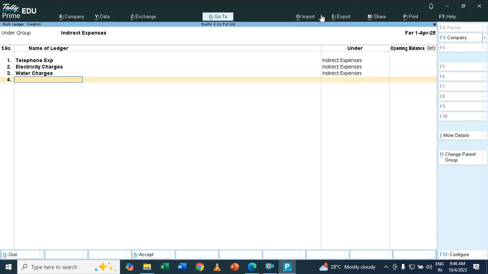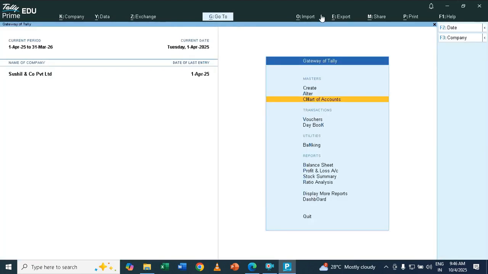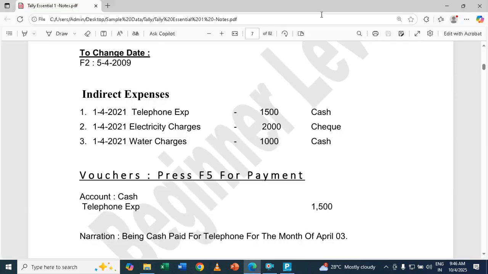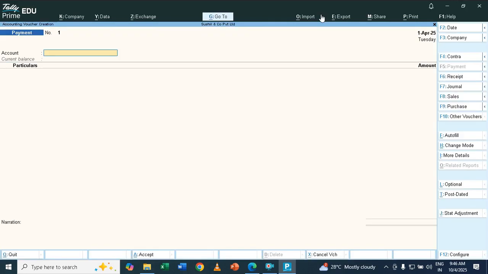Okay. Now, once you've done this much, you can press enter. And do you want to save it? You can press yes. Escape, escape till you come to your main screen. Now the entry part has to be done, because see, telephone expense I've written there 1-4-2021. Current year is 2025. So I'll come here, vouchers. You can press V for vouchers. This will go in payment actually.